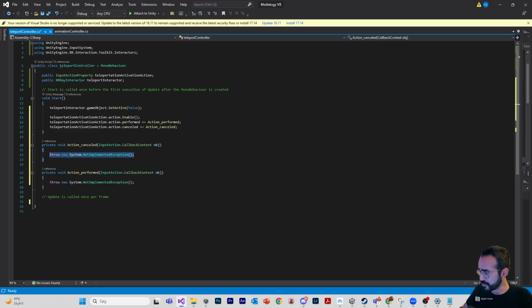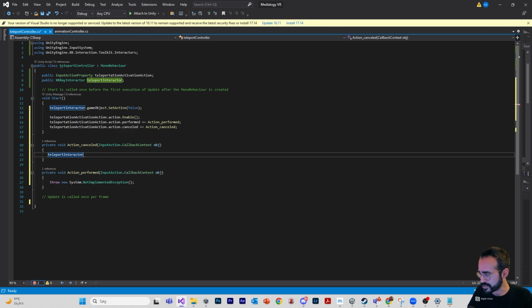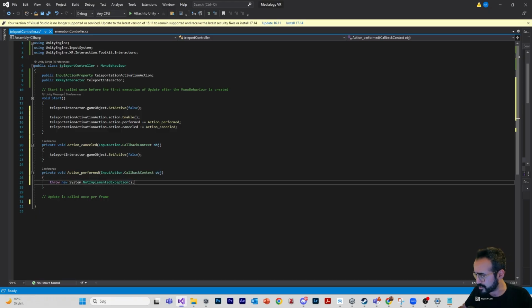So what do we want to do on action canceled? We want to say our teleportation, no, not this, sorry. We want to say teleport interactor game object. When we cancel and we finish, it should be false. Maybe I should have done this one first. So this one is action performed. When we do it, you should do teleport interactor game object set active. That should be true. Boom. That should do it basically. Let's have a look.